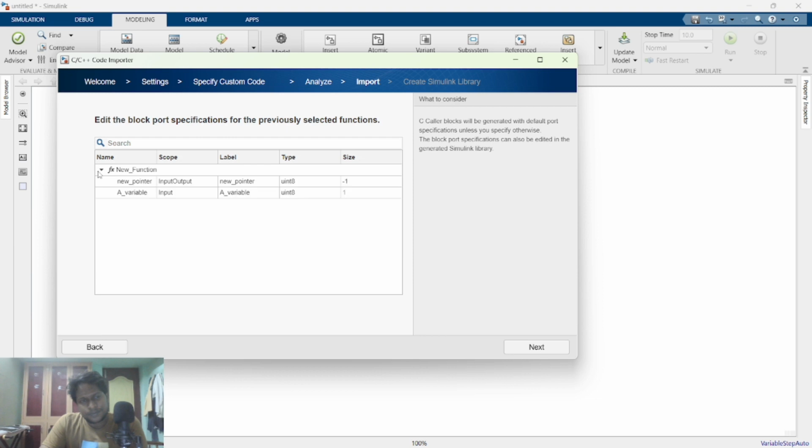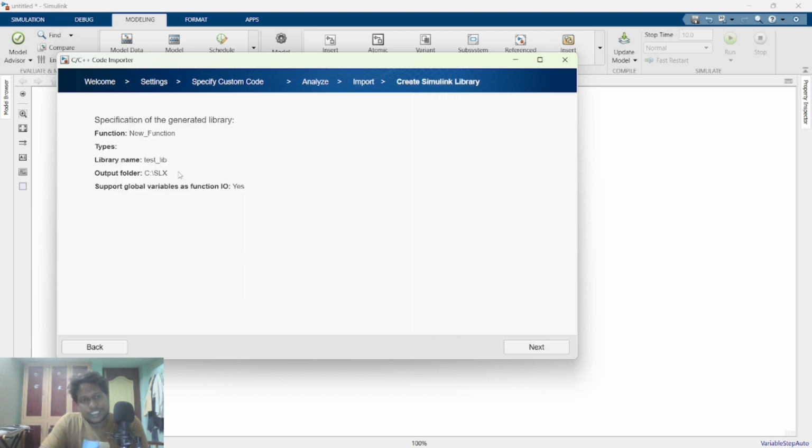Here input and output will be there. Let's say we want this as an input, and this can be the input. Let's take this as the output. If you don't want it to be a new pointer or new variable and you want something else, some names, you can label it here, and you just need to change the size. Actually, it is mandatory, otherwise MATLAB will not recognize the functions.